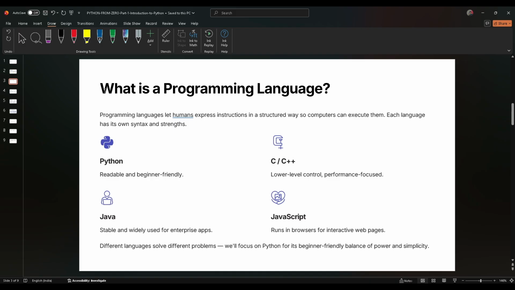One more thing, what is a programming language? You might have this question. If programming means giving instructions to the computer, how do you actually give those instructions? We use something called a programming language. A programming language is a simple language that allows us to write instructions in a structured way so that the computer can execute them. Just like humans have different languages of communication, we have many different programming languages for communicating with computers. Some examples are Python, C, C++, Java, JavaScript, and many others.